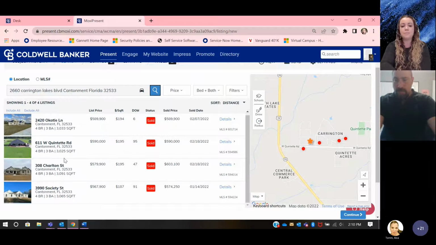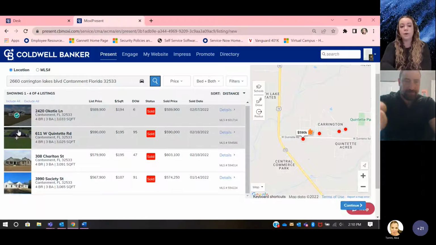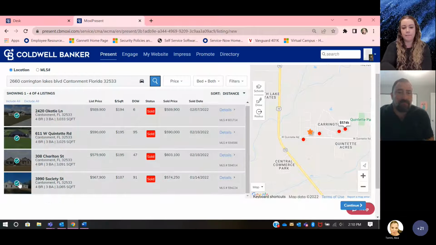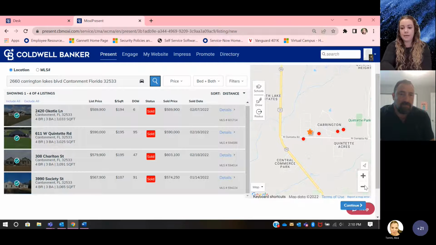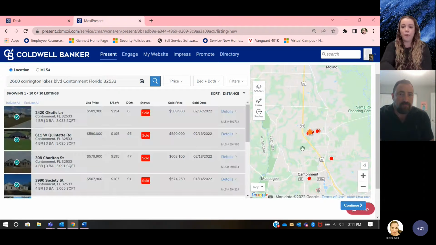So once this is pulled up, you're going to add, with this little check mark or this little plus sign, the comps that you want to add to your appraiser's package. So I'm going to add all the ones that have come up. And maybe I need to go out a little bit further. I live kind of in a rural area, so maybe I might want to pull in this property here. This property is a different price point.